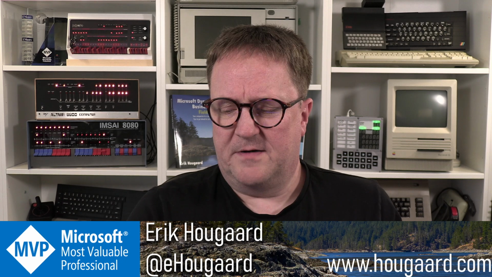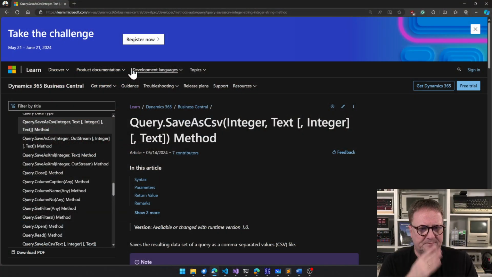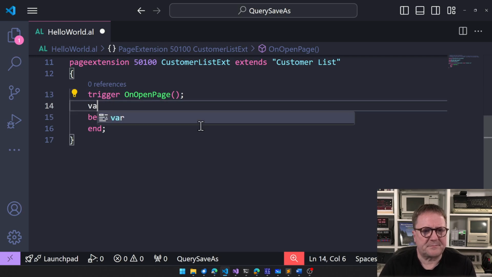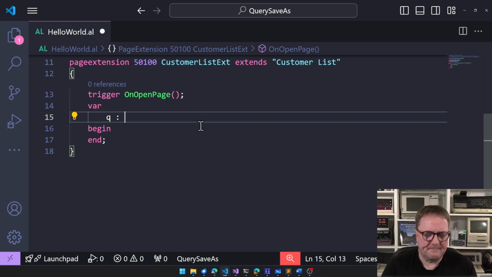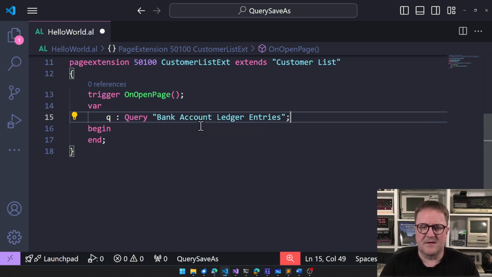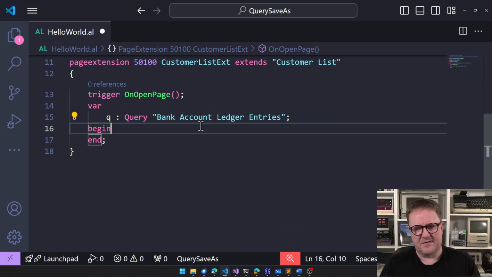Let's actually grab some code here. Oh, that's the documentation. We'll get back to that in a second. So let's grab a query. In this case, I'll just take the bank account ledger entries. That's close enough to what I was trying to do.